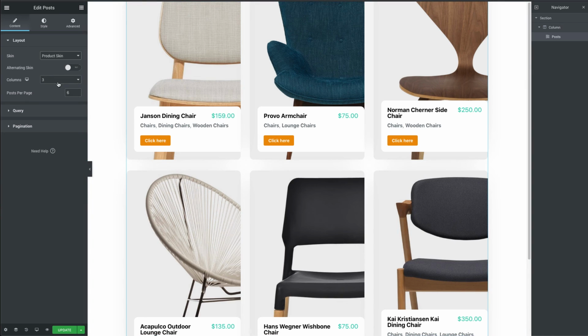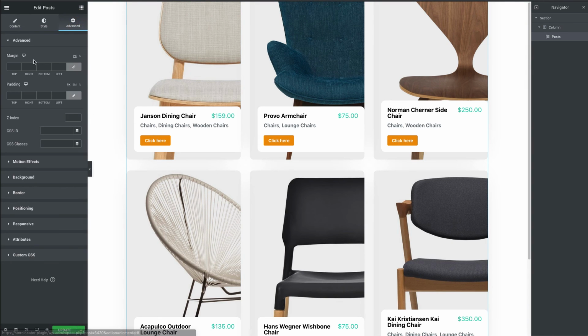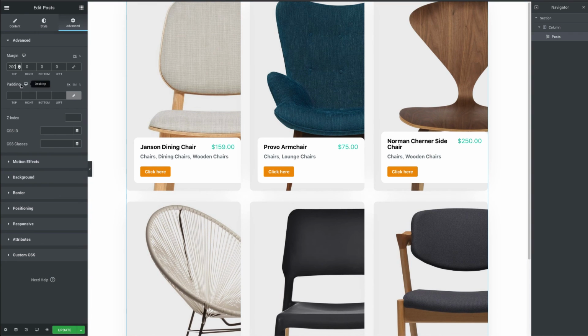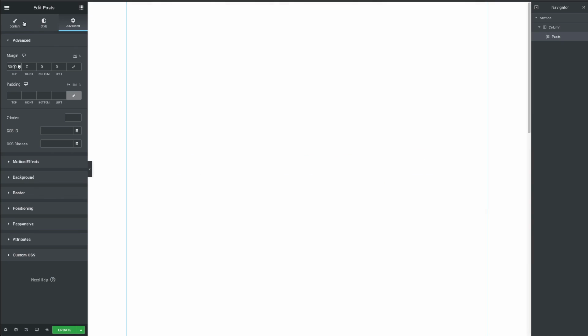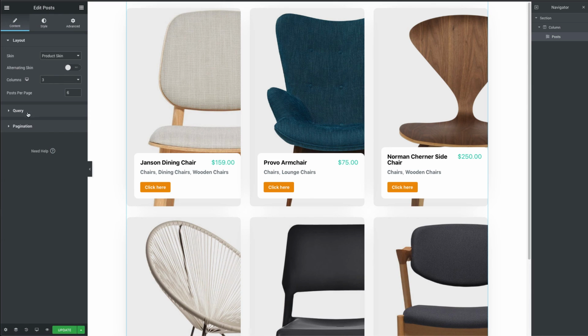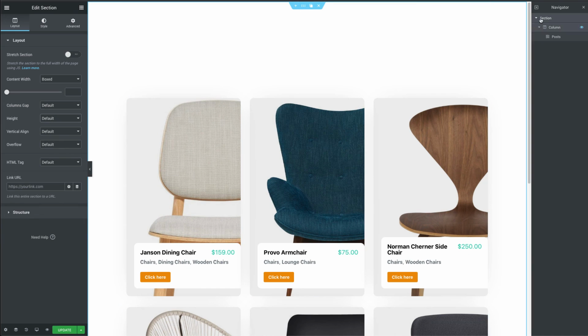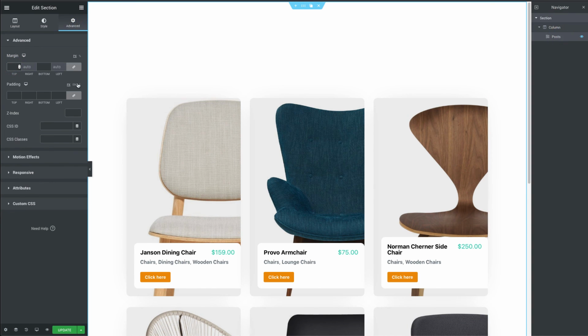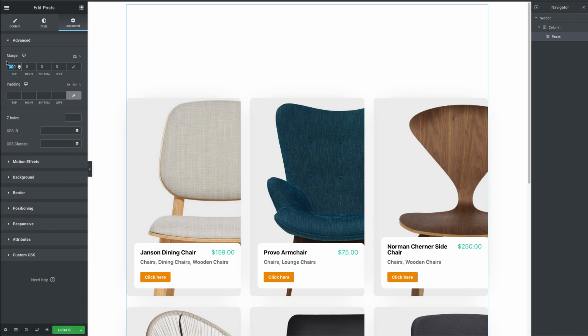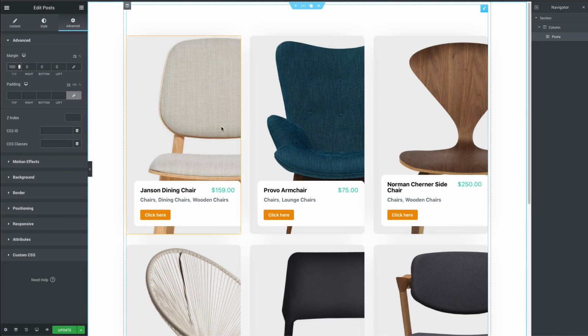And that's basically it. Then you can put some margin on top to make it look a little bit nicer. Maybe let's change the section height to default. This guy a little bit. Cool, and that's all it takes.